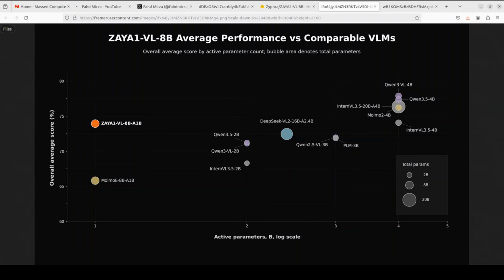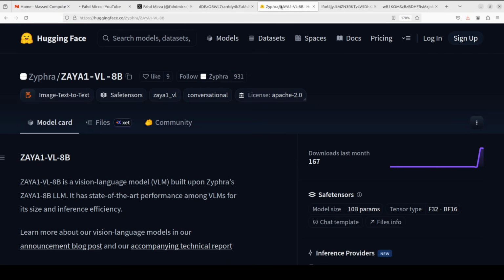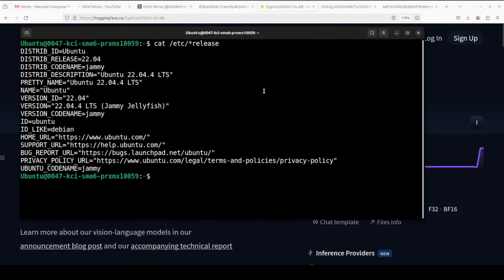Now, if you look at this chart, which I showed you, the average performance tells you that it has beaten models like Molmo, DeepSeek VL2 and even Qwen 3 VL at its active parameter count. Great thing, it's fully open source under the Apache 2 license, so you can actually use it anywhere commercially. Let's get into the installation and we will talk more around its architecture.